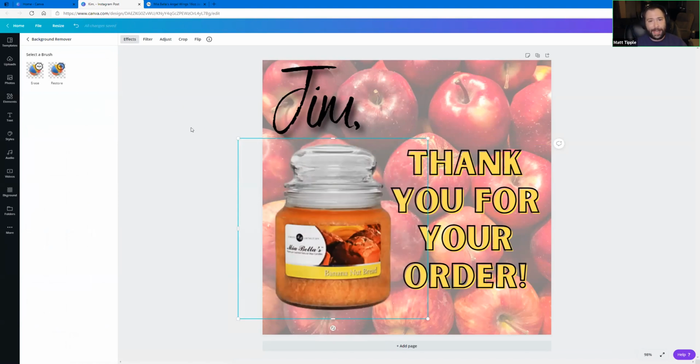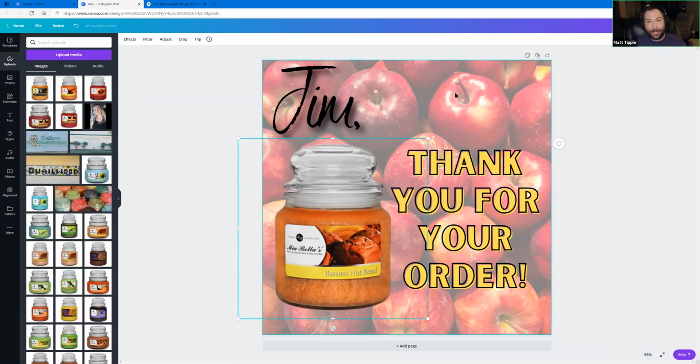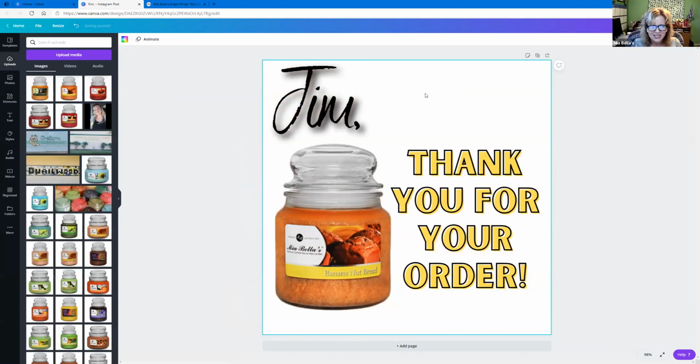So that's Canva. I probably made it a lot more complicated than it needed to be, but I just wanted to kind of show y'all the different things that you can do. Again, it can be as simple or as complicated as you want it to be.